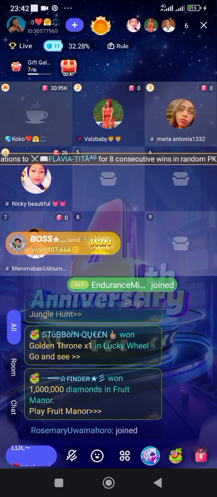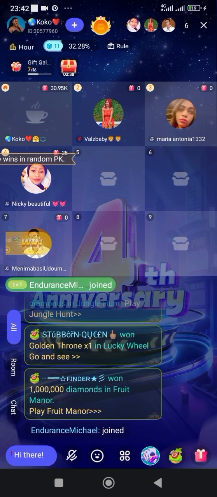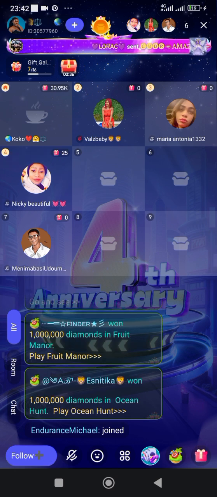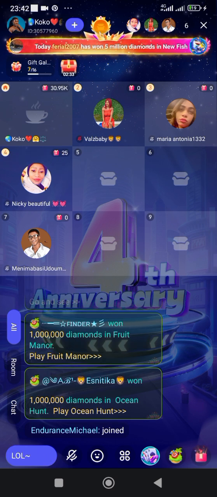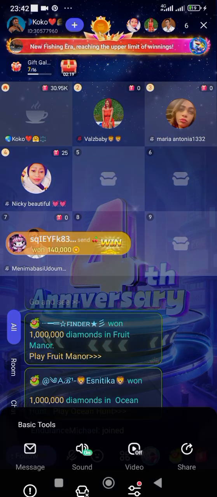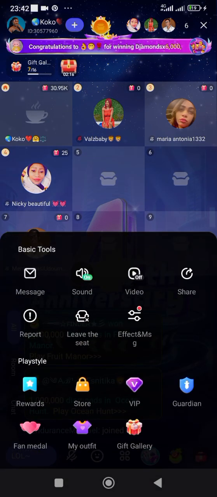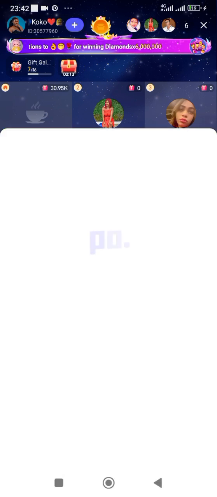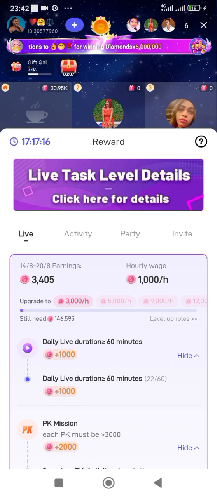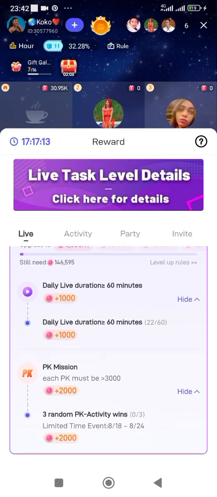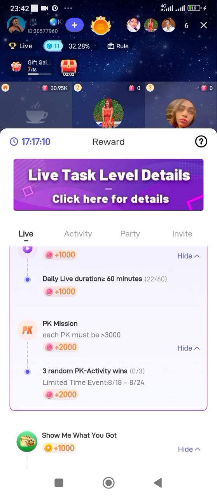Now if you want to know how much time you have spent in the party, how much time is left for you, what you are going to do is look down here at the bottom. You're going to see this white thing that looks like a small circle into 4. That's the place you're going to click. Once you click there, you're going to click on reward. Once you click on reward, it's going to take you to this place where you're going to see live. So if you are doing your live, you check how many minutes you have spent.